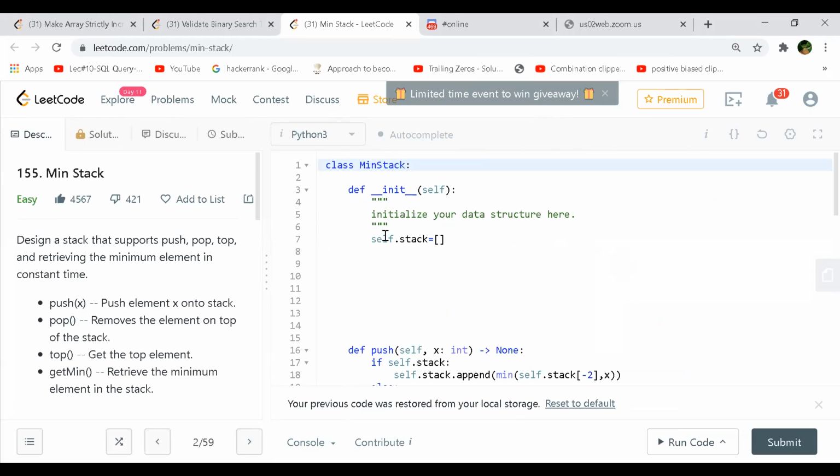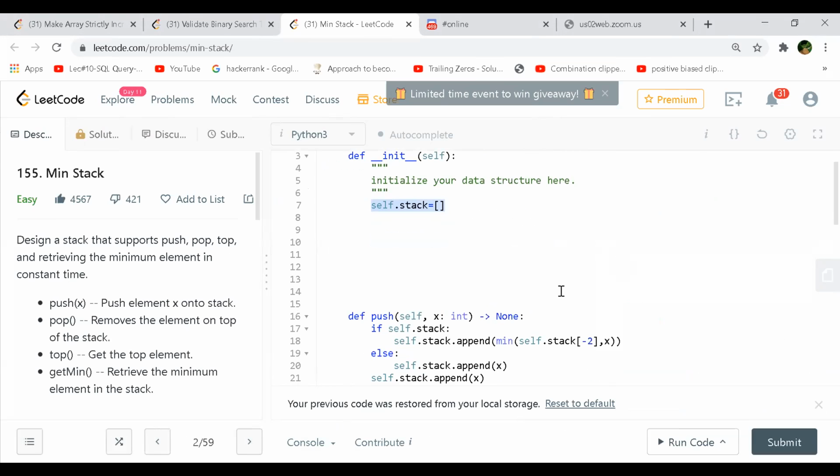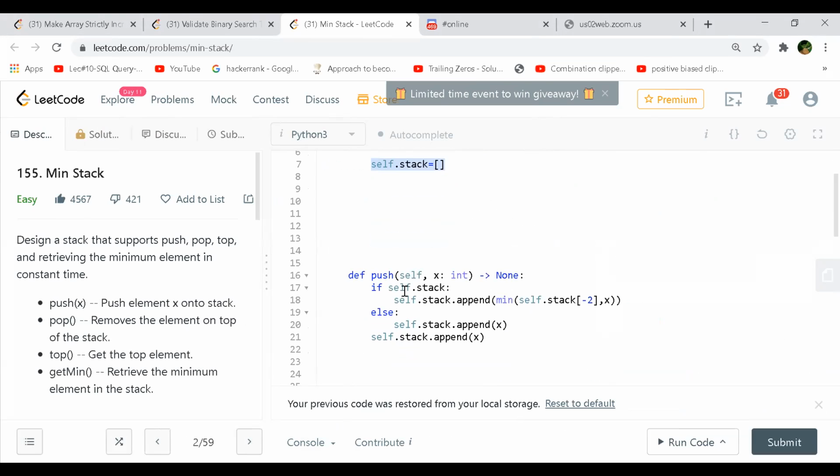Yeah, in the constructor I'm doing this part, and this is it. If something is there in the stack, I'll append the minimum of the current element and the top. And if there is nothing, the stack is already empty, then I just append the current element to the stack. I mean, two times we are appending the same element. I think the value is equal.